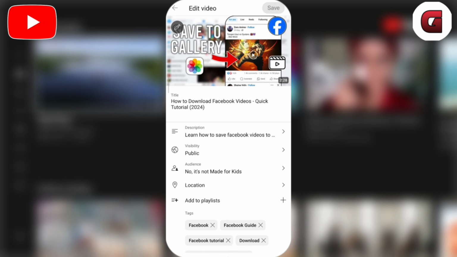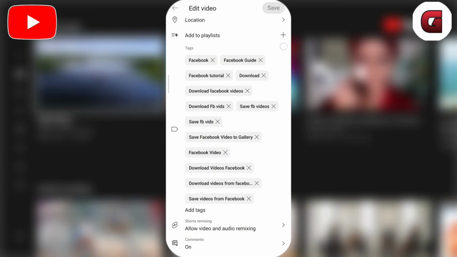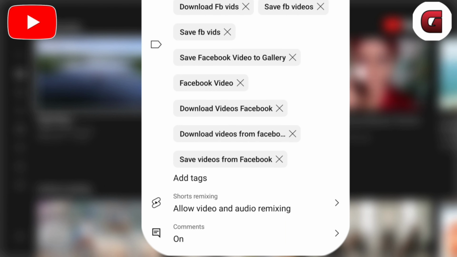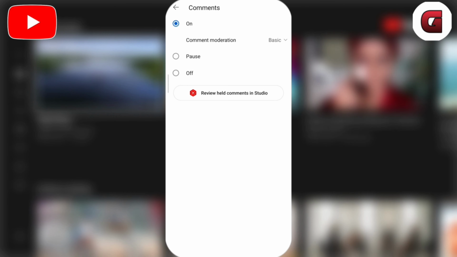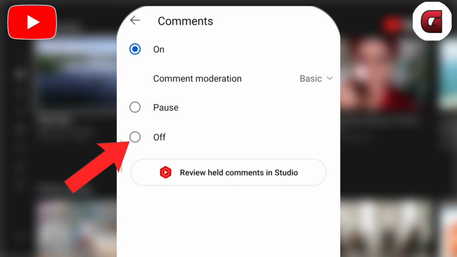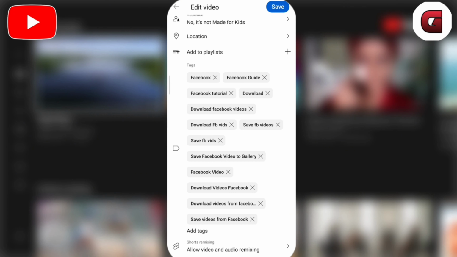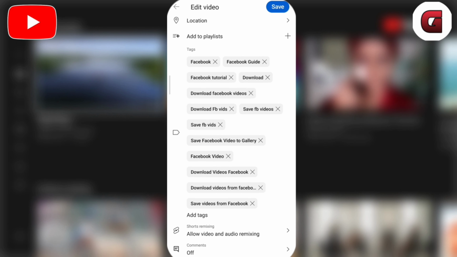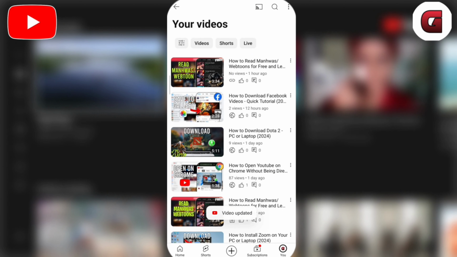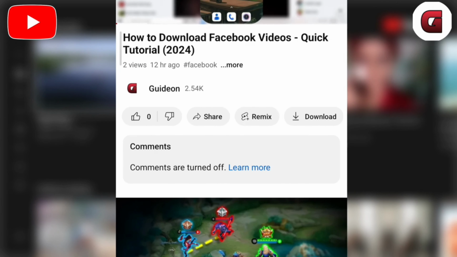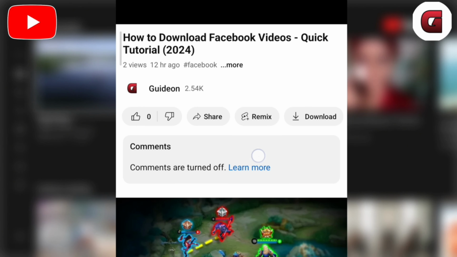To turn off your video comments, just scroll down until you find the comments option. Once you've found it, just tap it. And then for the last step, just select the off option to finally turn off the comments of this video. After that, the YouTube comments of this video are now set to be disabled, so just tap save to completely save your changes. And that's it guys, it's done. You have now turned off the comments of your YouTube video on your phone.